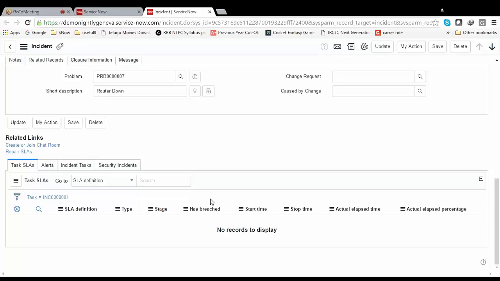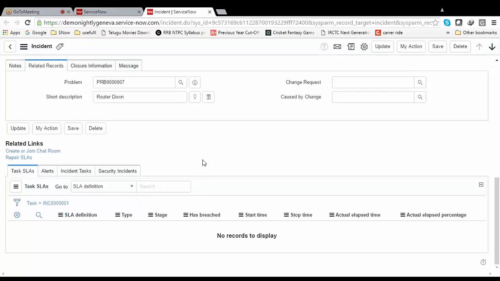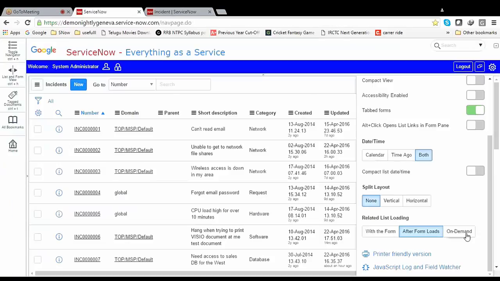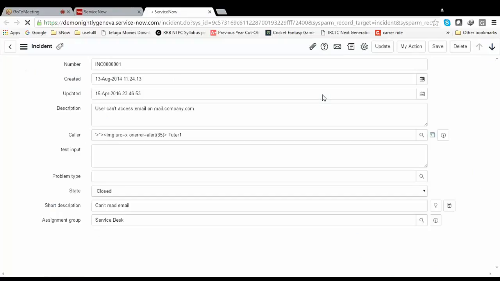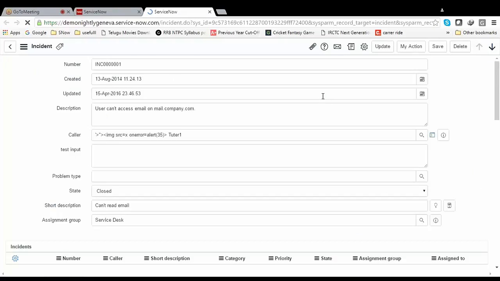This will play an important role, and we will see it later. Don't think about alerts only, incidents only, or security only. We will have many related lists. Try to understand the concept of what a related list is. It's also available on demand. If you set it to on demand, it will load only when needed, and the form will be loaded.